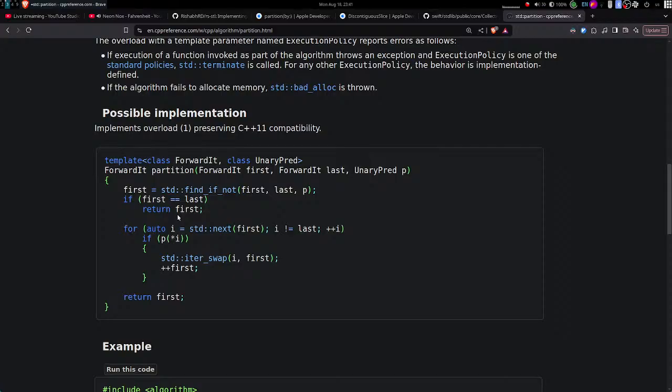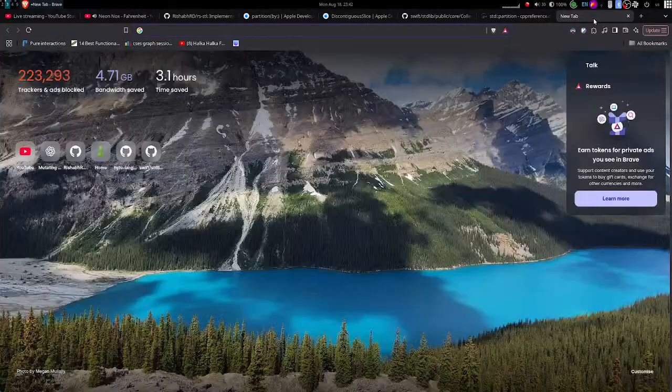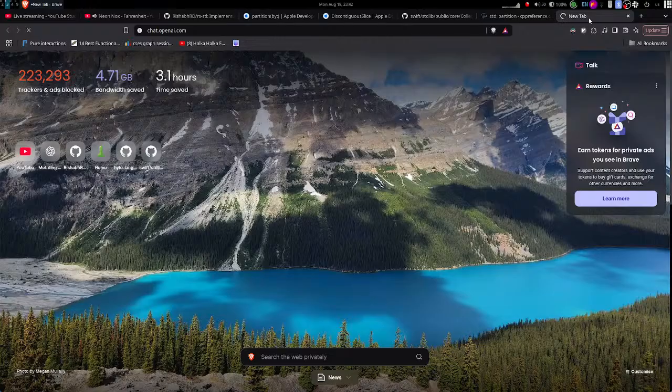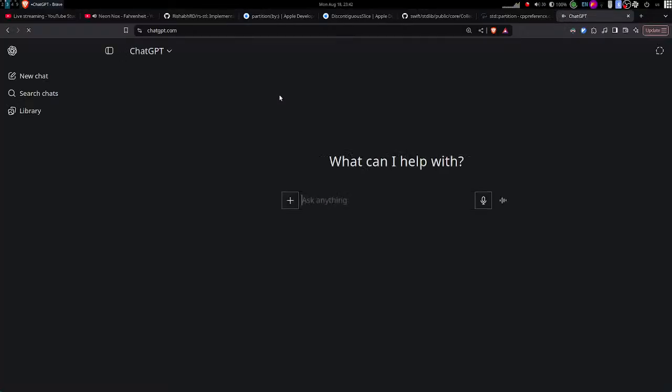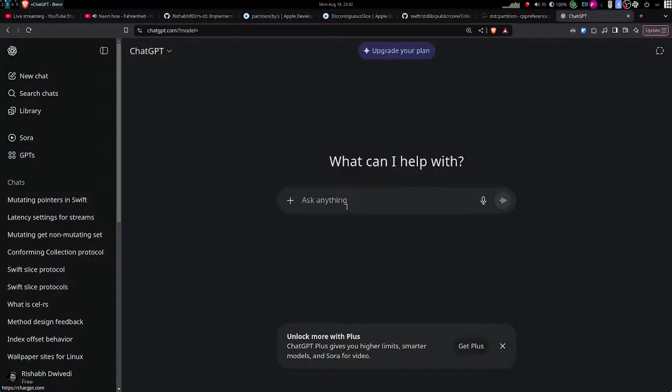Split first. What should the name be? Okay, I can ask ChatGPT for a good name, right? So ChatGPT can help me. Why is it there? It should not be useless.